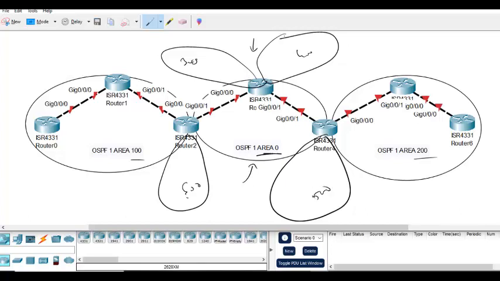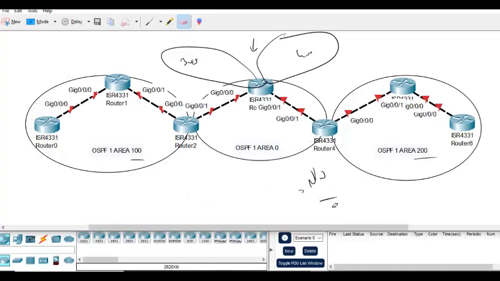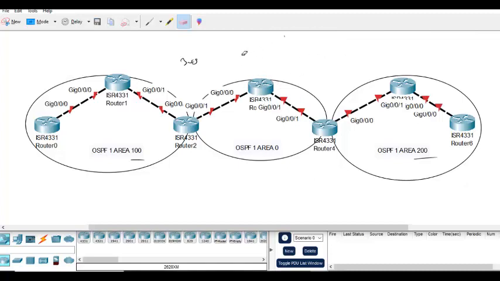Theoretically it is said that in each area you can have up to 255 networks. Then think about OSPF scalability. It really supports huge networks. In each area, 255 networks. If I have 10 areas, then 2,500 networks.